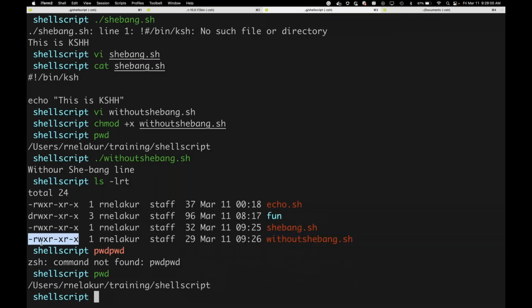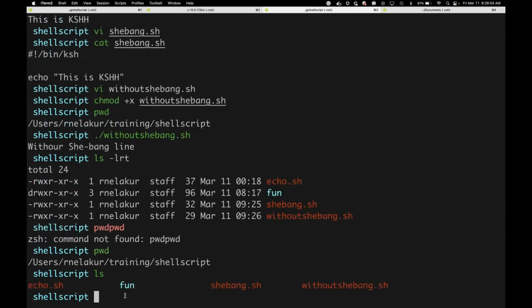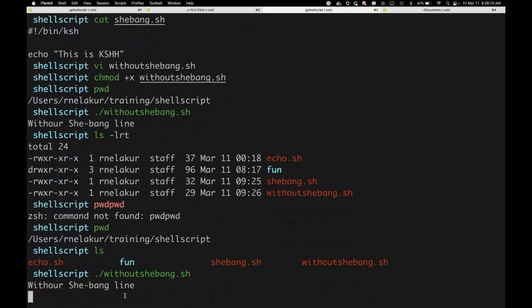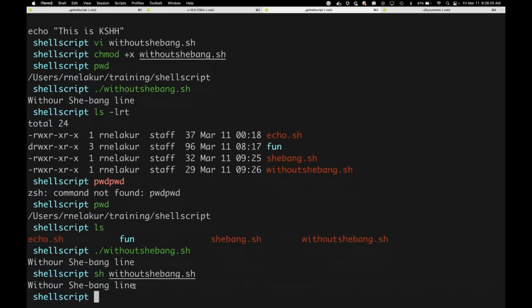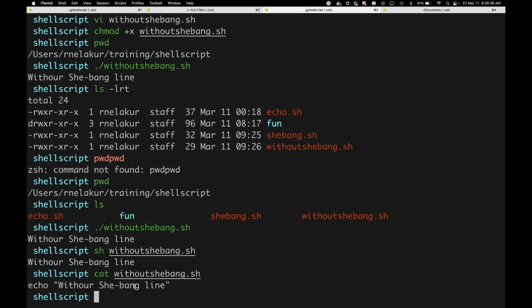So here I'm trying to run a shell script which is without shebang. It is throwing an error. Without the shebang line, my shell is looking for a shebang line here, but still I can execute it. Sorry, it's not an error. It's the message which I have given inside that script.